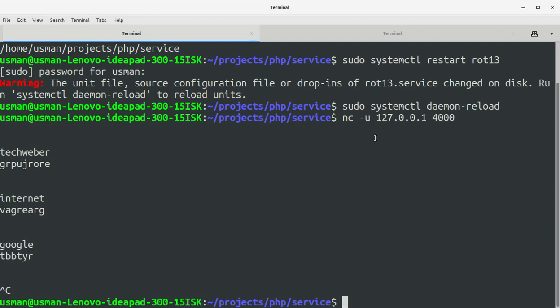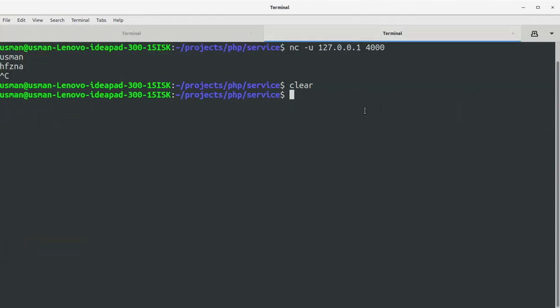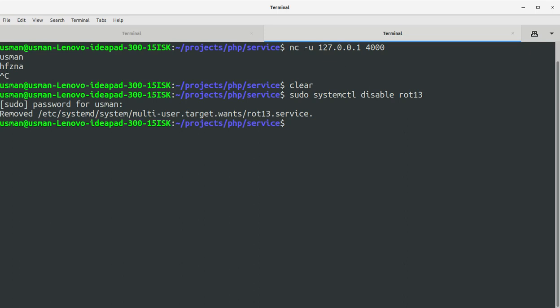So if you want to do something else other than ROT, you can disable this service, ROT13. And we can remove the file as well, in /etc/systemd/system, and there we have our service. So just remove that.